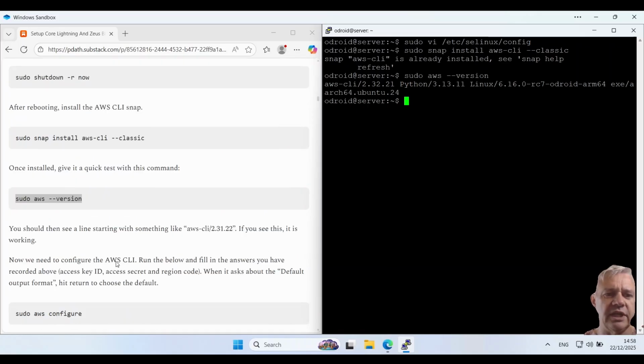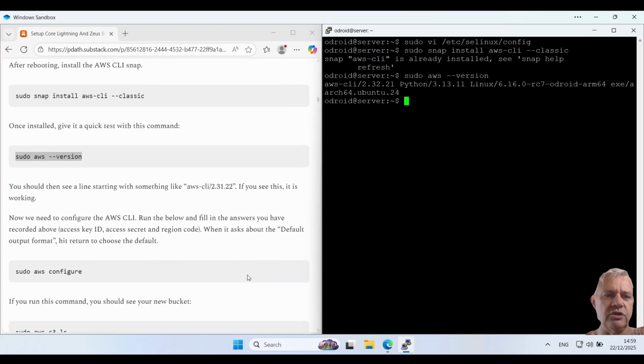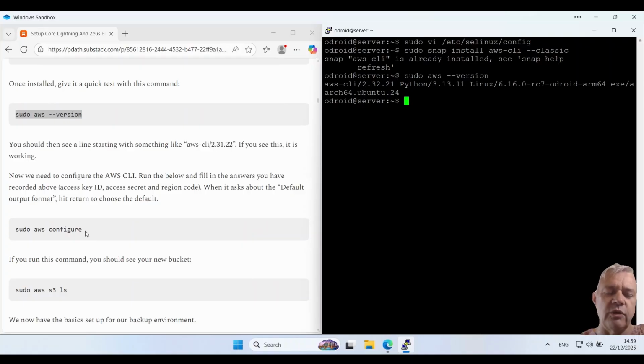Now we need to configure the AWS CLI. Run the below and fill in the answers you have recorded before: access key ID, access secret, and region code. When it asks about the default output format, hit return to choose the default. So I won't run this because it'll expose my current key I'm using, but you simply run this and copy and paste in the values.